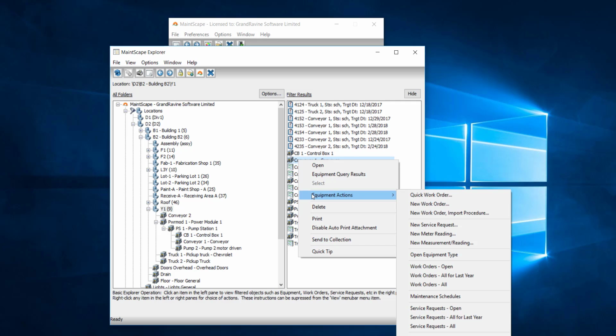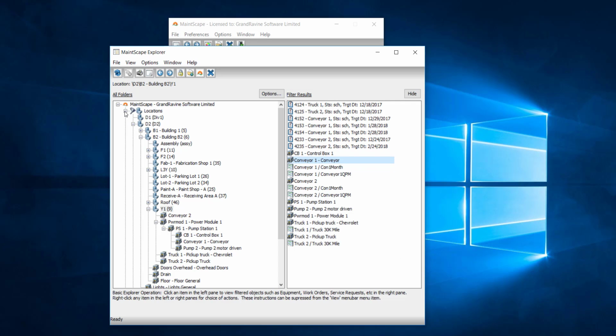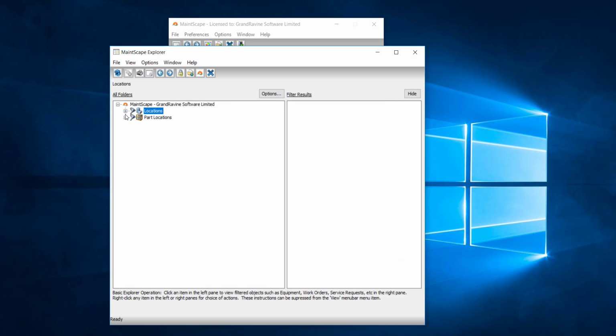Now let's look at the part side of MaintScape Explorer. Let's first collapse the locations or facility side. Now let's expand the part locations header to see our top level part locations. Our top level part locations include Stockroom 1 and Stockroom 2. As with the location side of MaintScape Explorer, this is sample data, and we invite you to envision your own stockroom structure as we proceed.